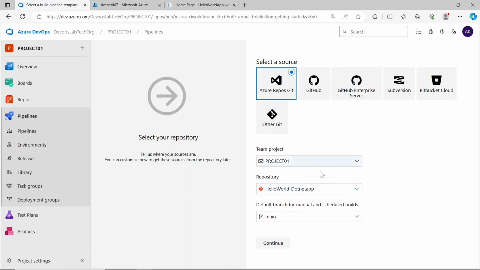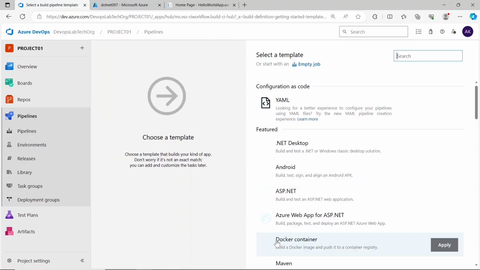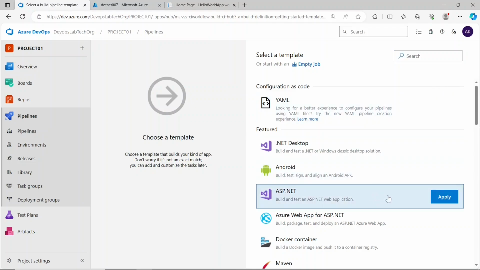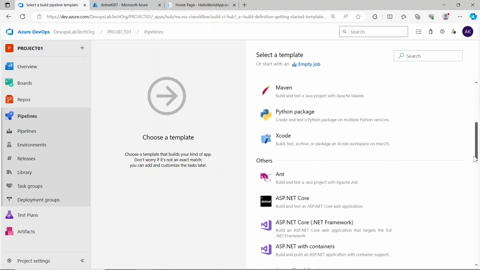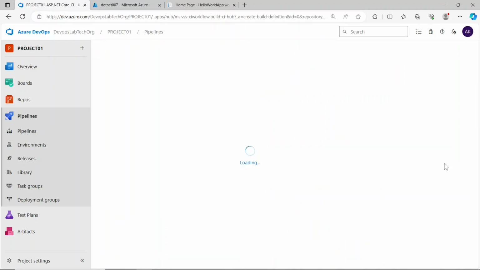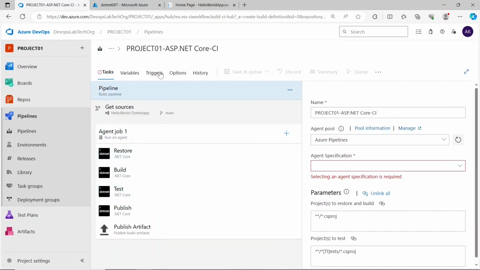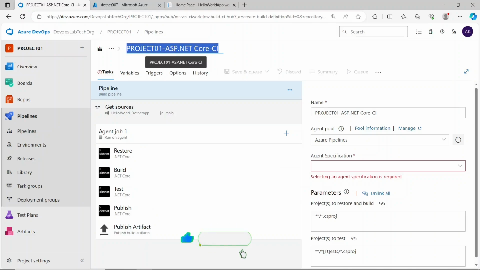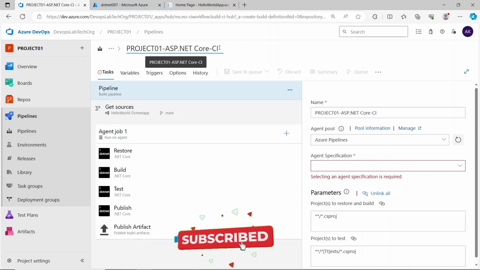I will select my repository. I will select a predefined ASP.NET template for this project. I will select this task ASP.NET Core. Click on apply. And we can see I have got all my tasks without any code. I will just rename our pipeline name.